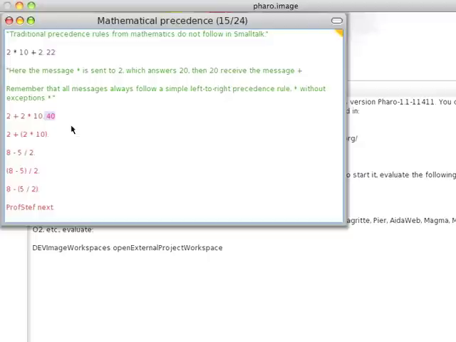So we have binary messages all the way through. We have no arithmetic precedence, so we end up with 2 plus 2 is 4, times 10 is 40. Down here, we want to do arithmetic precedence, so we have to put in the parentheses to get that. So we put parentheses around 2 times 10, and then we add 2, and we get the same answer that we got up here, 22, as expected.